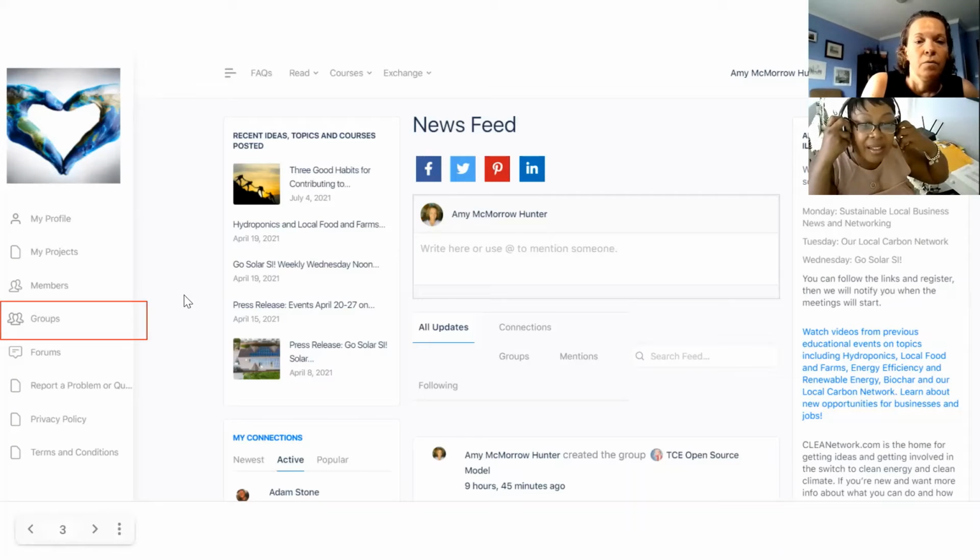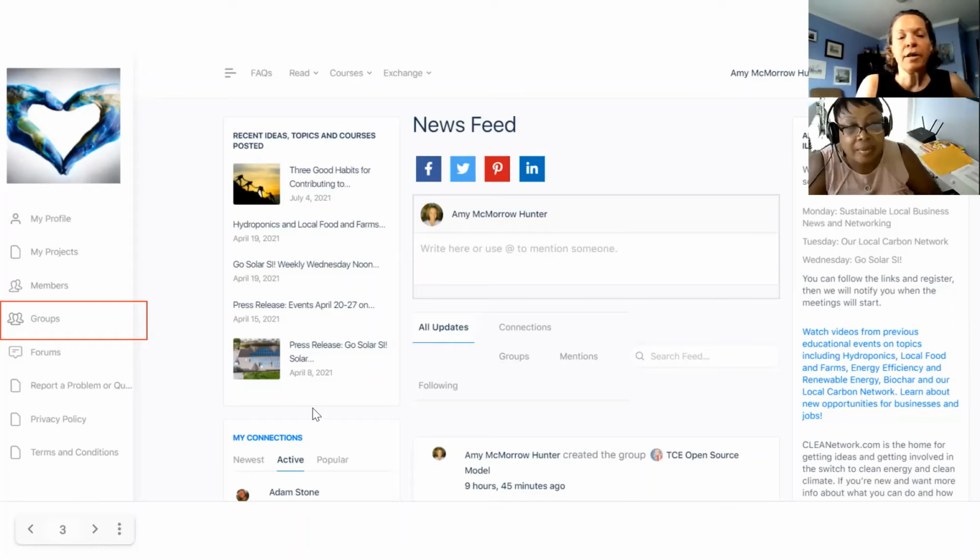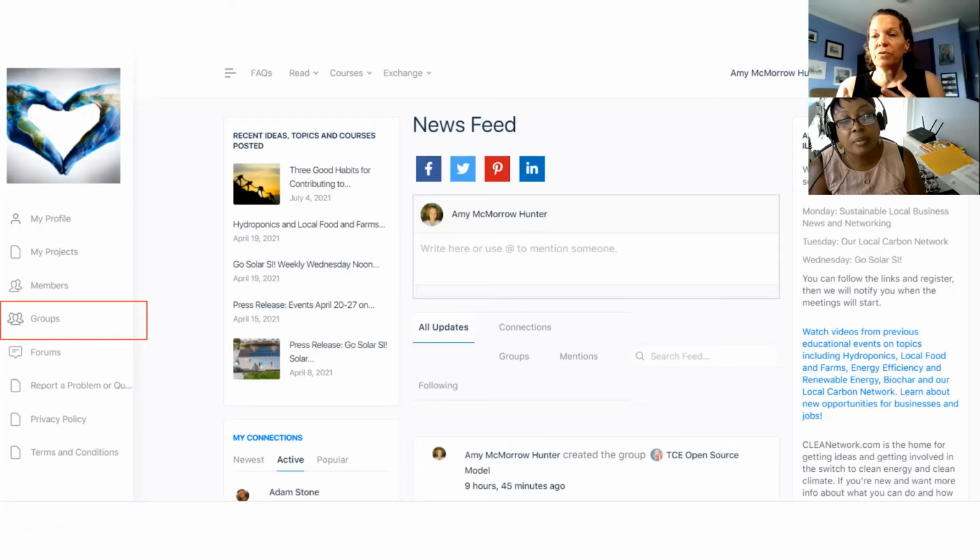So when we look over here on this left-hand navigation menu, the starting point for projects on CLEANetwork is this groups link here. So you're always going to start a group in order to set up projects. If you have different people you want to be involved in different projects and you don't want those people overlapping, you can set up different groups and then set up projects in those groups. Or you can set up a group and set up multiple projects in the group, and everybody can see all those projects, but they're only tasked in certain projects.